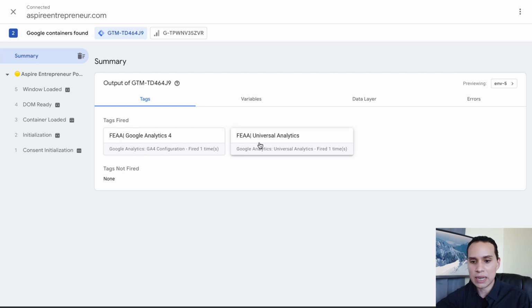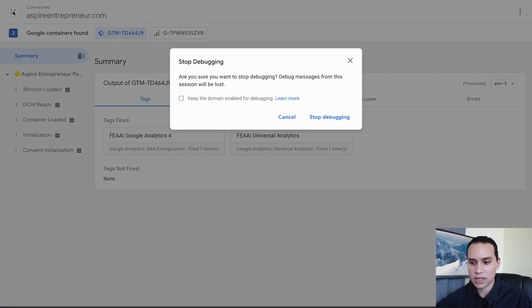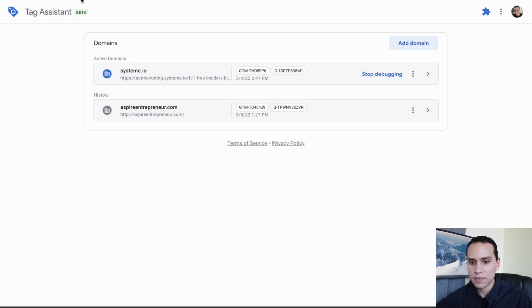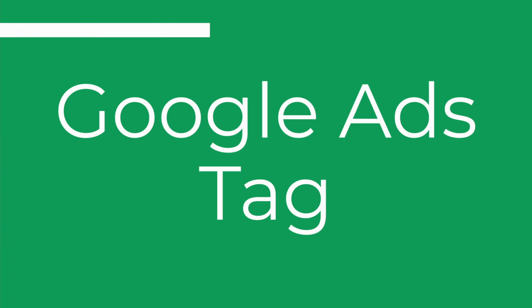And of course, you can get a lot more complex with seeing how your conversion tags fire and events fire in the future. So all you have to do to end it is go ahead and just click the X button, stop debugging, and of course, you'll be able to see a short history of things that you've been testing in the past. So I'll go ahead and exit out of this and come back to our dashboard.